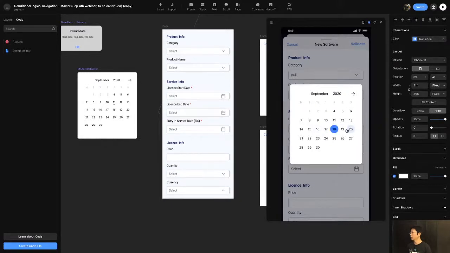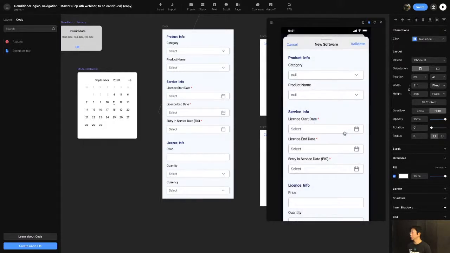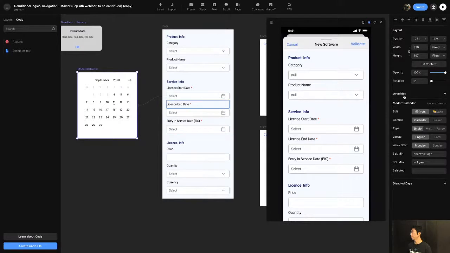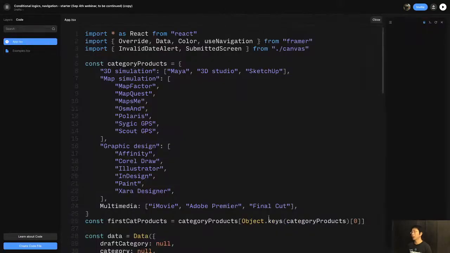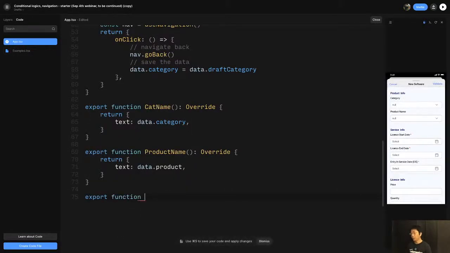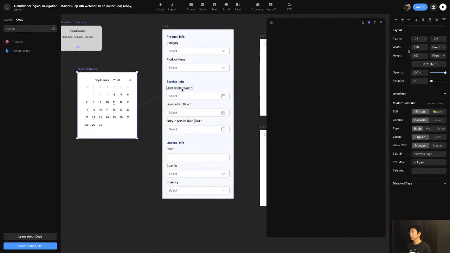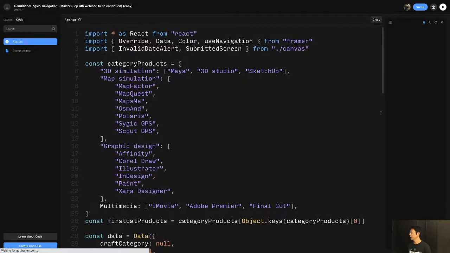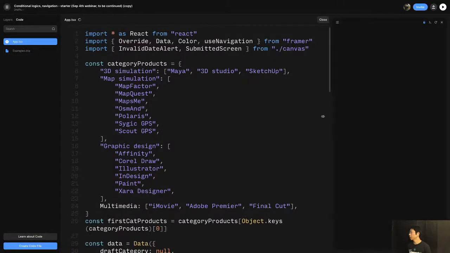But now, of course, if we choose anything, it does not dismiss this date picker and does not return to the original screen, right? How are we going to do that? We're going to write another override for this date picker. Let's go to this override file and say export function. What is the first one? The first one is the license start date, right? So it's the license start date, and we can see it right there.